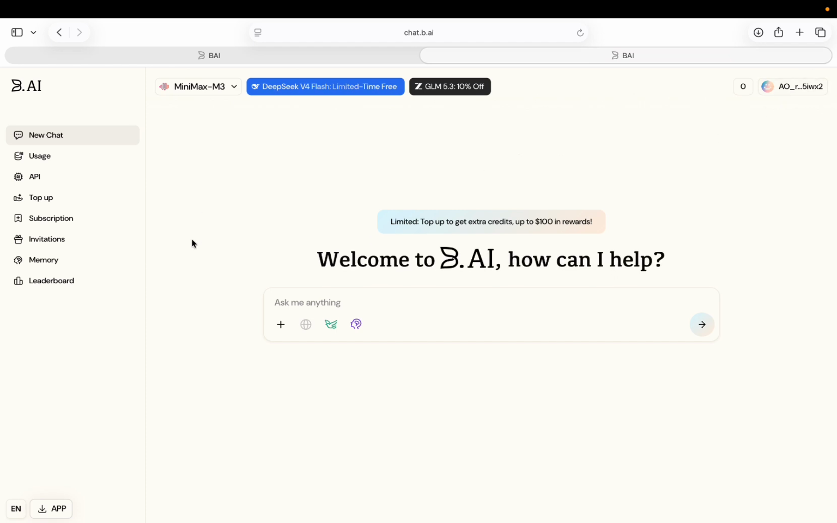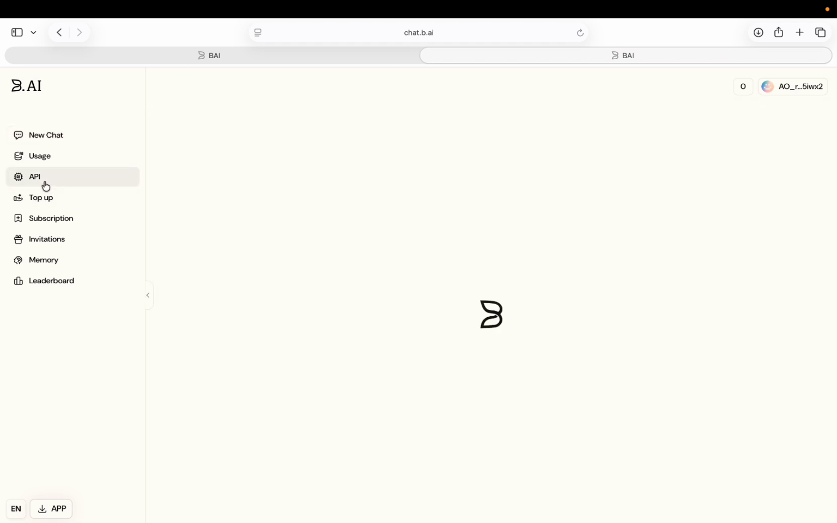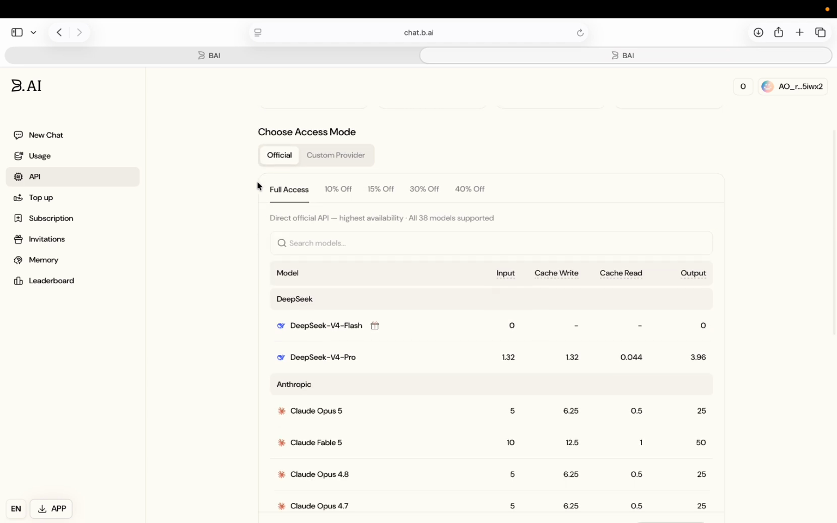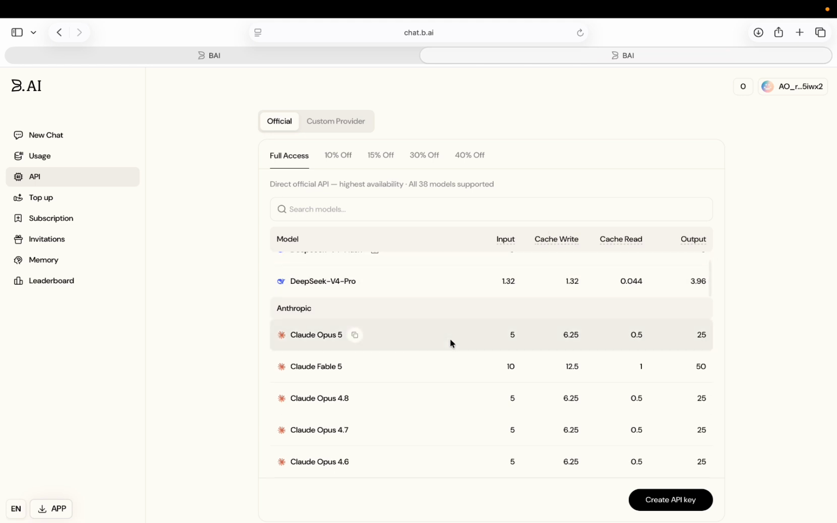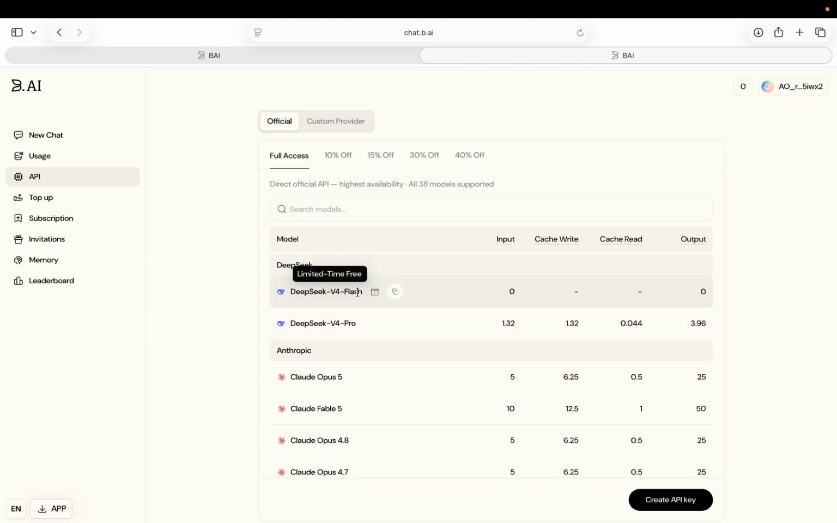After getting logged in, you can see DeepSeek version 4 Flash limited time free. It's for a limited time. Go to API, and in API you can see various models here. Look, DeepSeek will input 0, output 0. That is $0 unit.